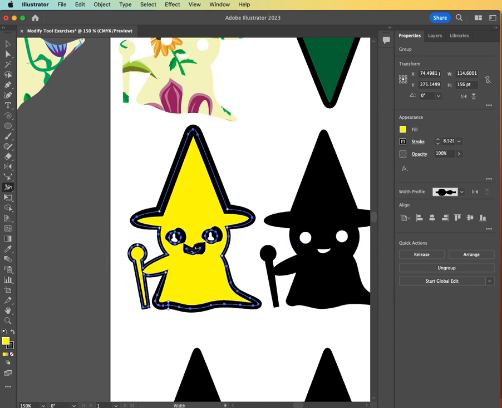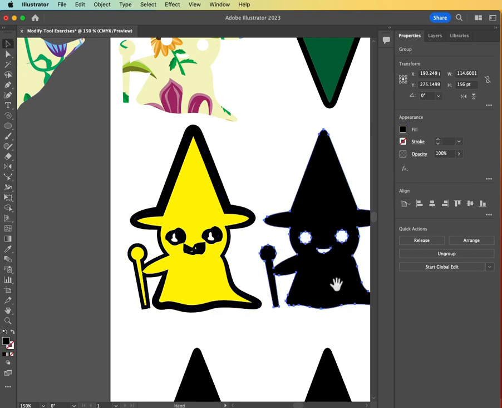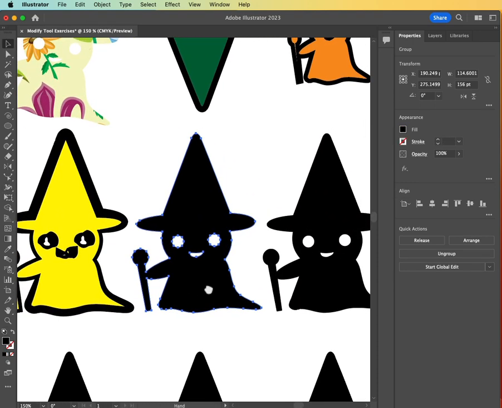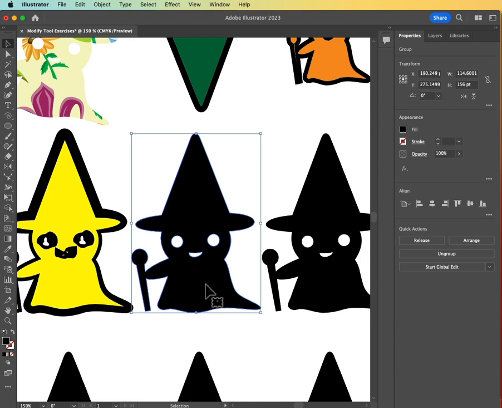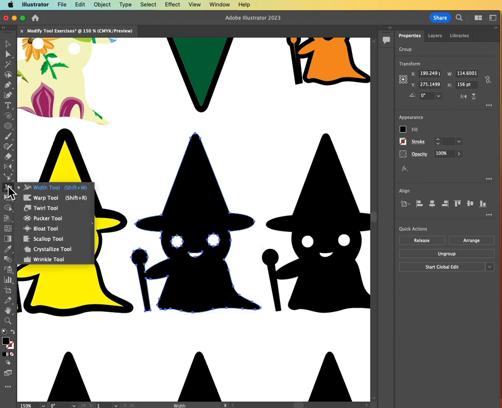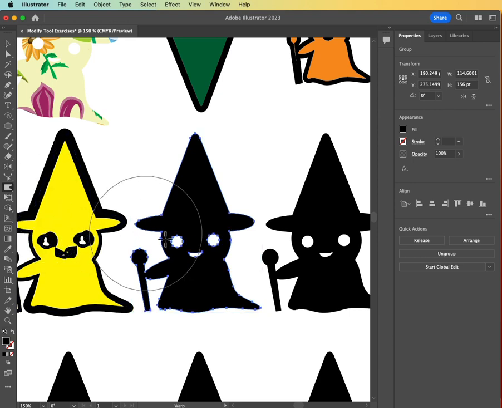Next one is the warp tool. So let's click on this next witch here with my selection tool. And I'll move her over. I'm holding down the space bar to activate the move tool there. And then underneath the warp tool drawer, underneath the width tool is the warp tool. You can hit Shift R to activate that. And this is going to distort or deform objects, including paths, text, meshes, blends, and bitmap images.